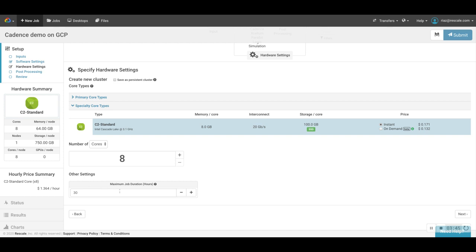The last step is the maximum job duration. You can consider this as a safety flag. This is to ensure that the job does not run more than 30 hours. So once we select these options, that's pretty much it.